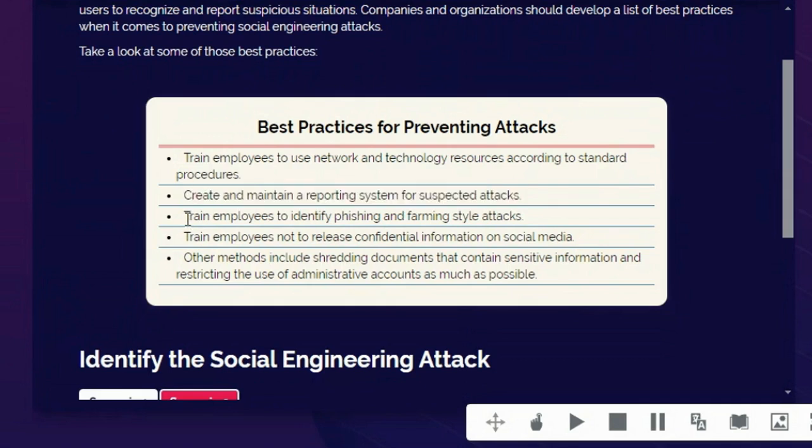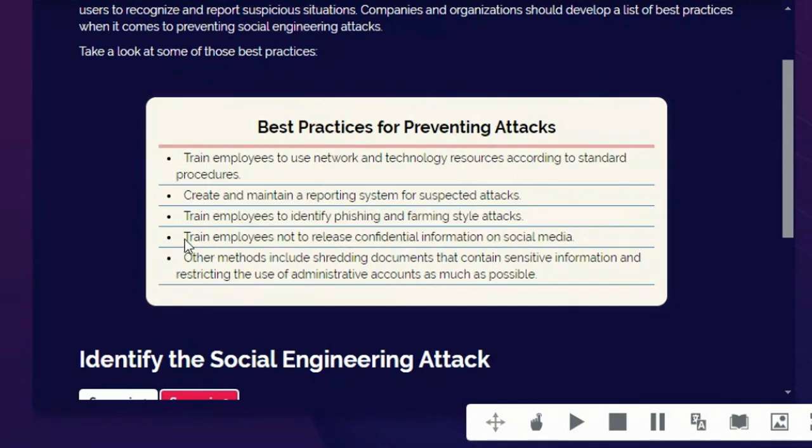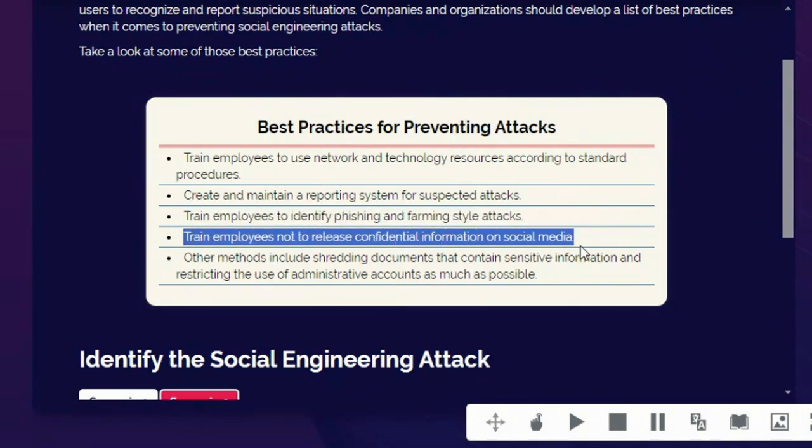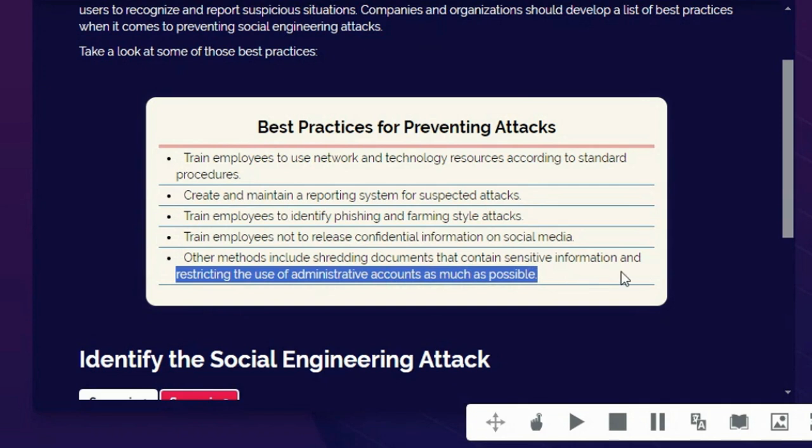Train employees to identify phishing and pharming style attacks. Yeah, if you get a receipt for something you never bought, it's probably a phishing attack or something. Train employees not to release confidential information on social media. For Pete's sake, don't put it on social media. Other methods include shredding documents that contain sensitive information and restricting the use of administrative accounts as much as possible. Right. Least access.